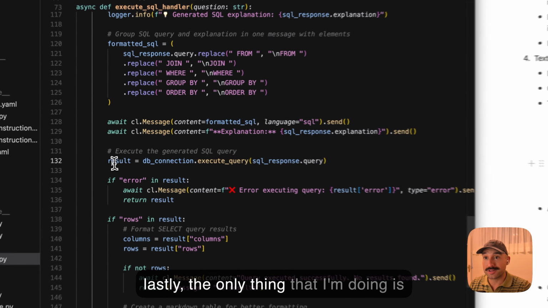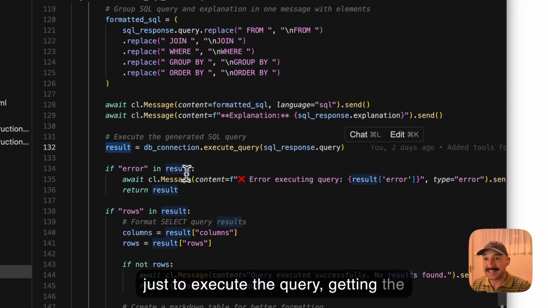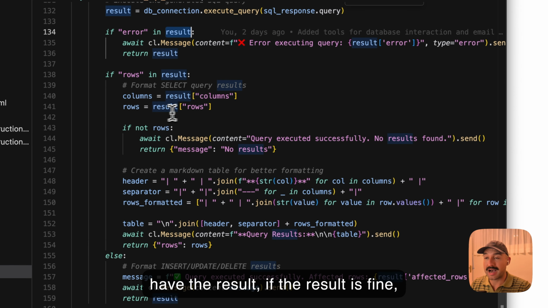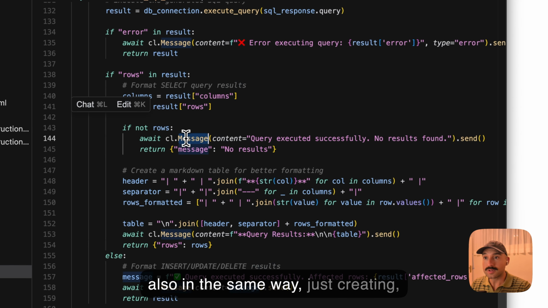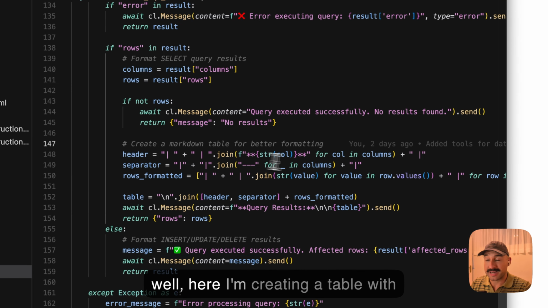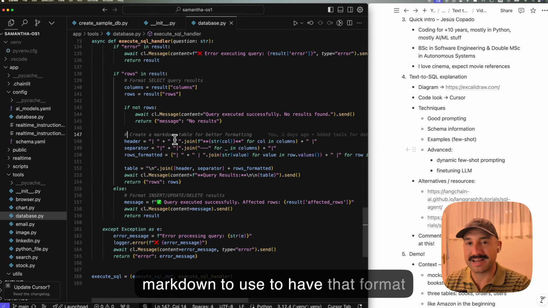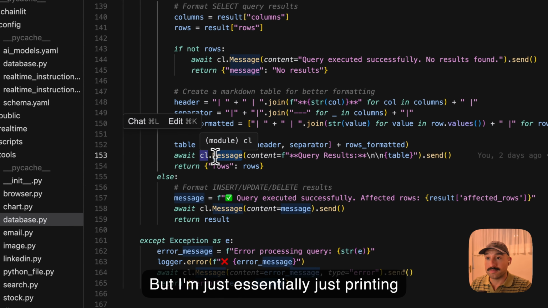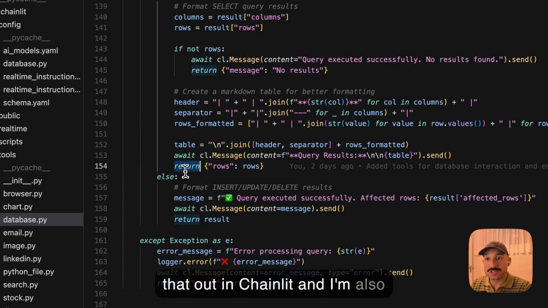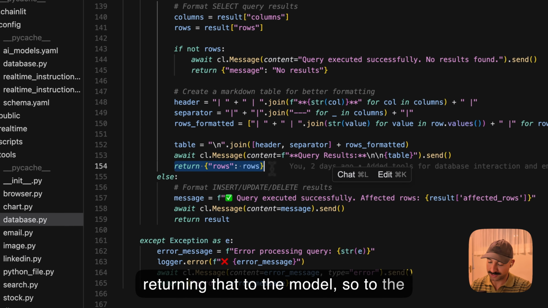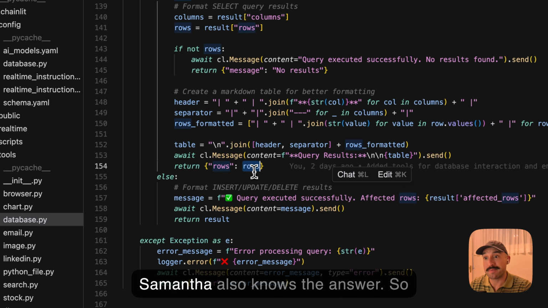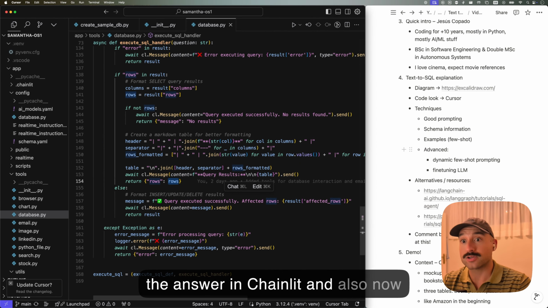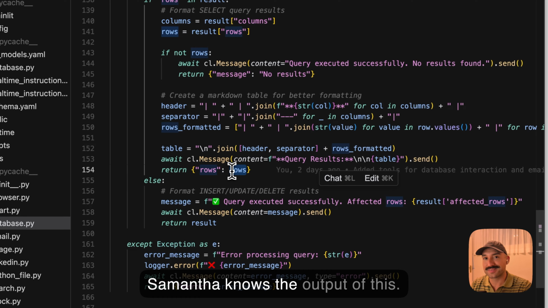And lastly, the only thing that I'm doing is executing the query and getting the result, and that's it. Once I have the result, if the result is fine, I'm creating a table with Markdown just to have that format, for me, the user, to see it better. I'm printing that out in Chainlit, and I'm also returning that to the model, so to the agent, to Samantha. So now Samantha also knows the answer. So I, as the user, can see the answer in Chainlit, and also now Samantha knows the output of this.